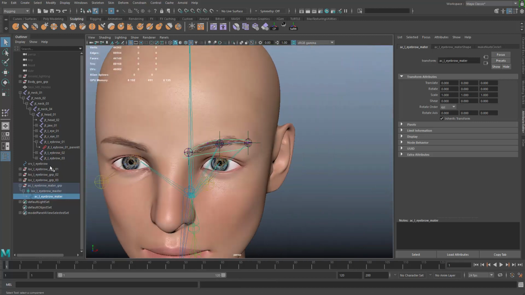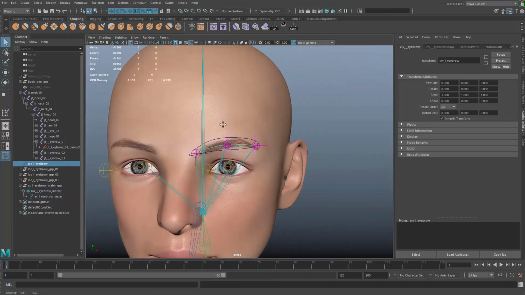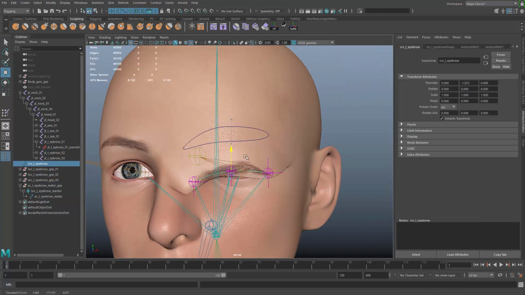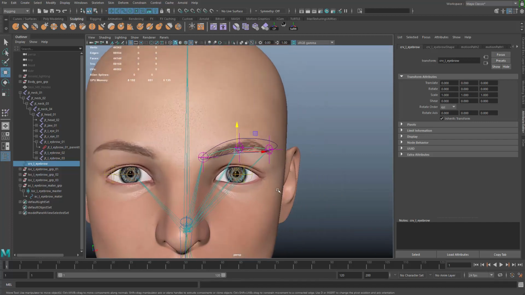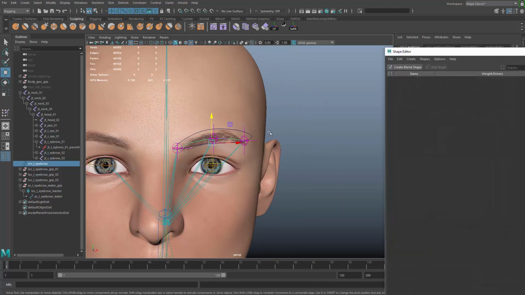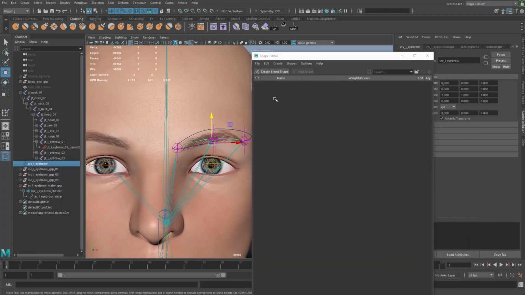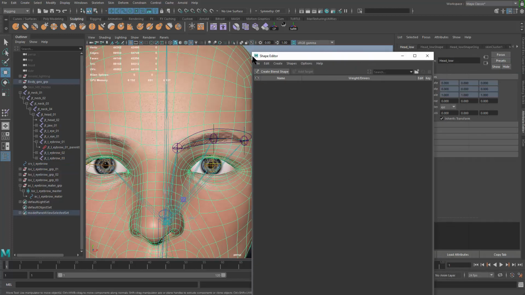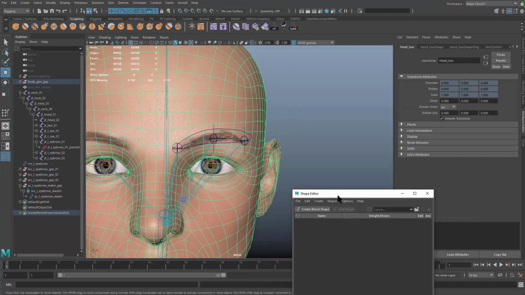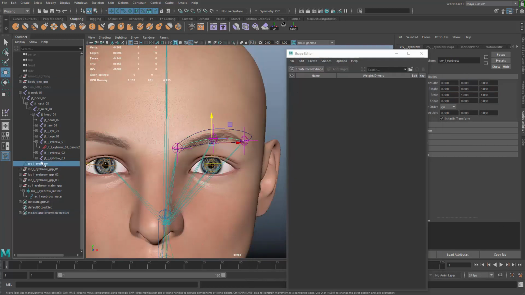Now I'm not going to make it just control the curve this way, because we all know that the eyebrow is not just moving up and down like this, right? It needs some deformation. So I'm gonna actually use blend shape for that. So let me open shape editor. And I'm gonna grab this curve. Very important, the blend shape is on the curve, not on the geometry.